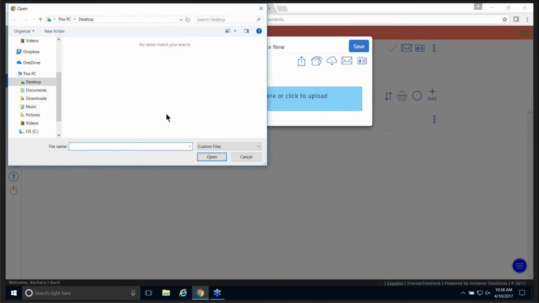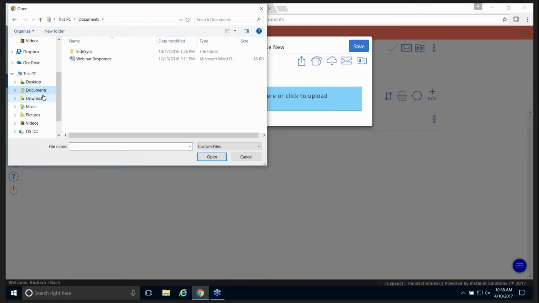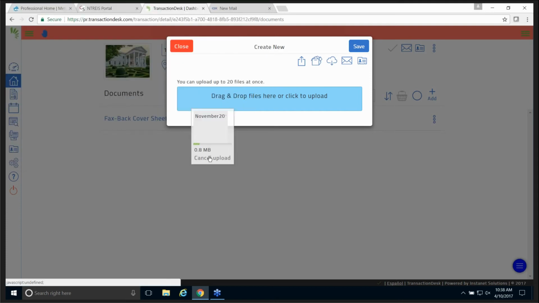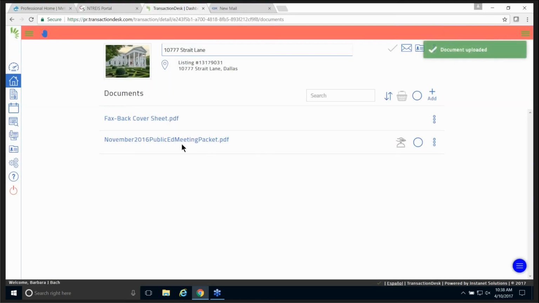So let's say Barbara wants to put a document in here. I should have looked to see if there were any documents on this computer. Let's look and see. Downloads, maybe. Here we go. I have no idea what this is, but we'll open it and upload it. So it's going to upload that.